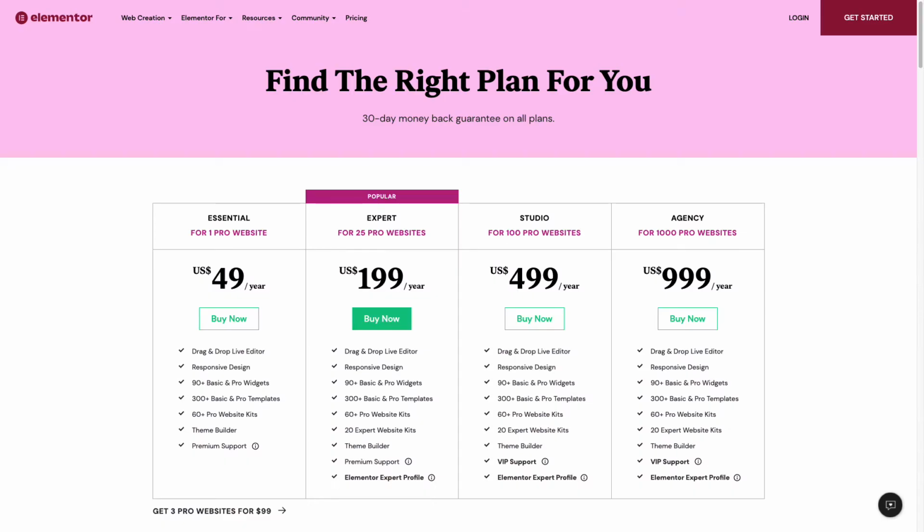The Pro version of Elementor is amazing. It costs $50 a year. Here are 4 examples of what you can do with the Pro version of Elementor.